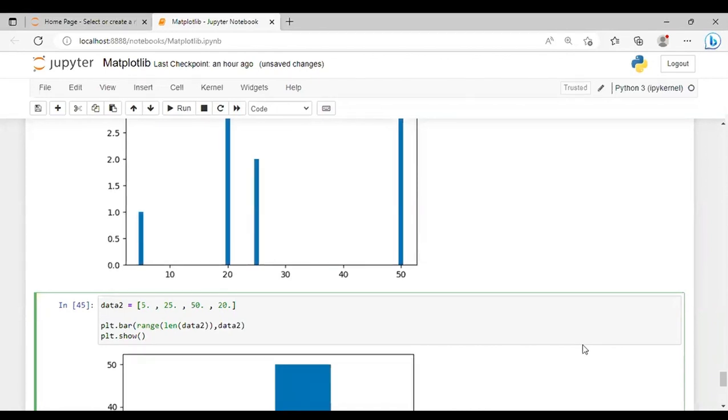Sir, how to plot this bar graph from an Excel file? You have to import that Excel using a data frame. You know how to use that in pandas, right? So you can read that, and then maybe we can select a column, and then we can have this particular graph.